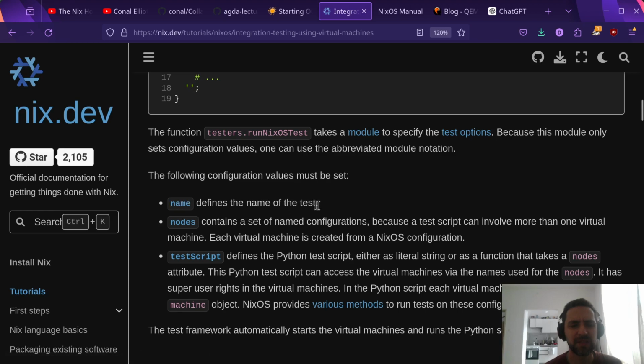Name defines the name of the test. Nodes contains a set of named configurations. Because a test script can involve more than one virtual machine, each virtual machine is created from a NixOS configuration.